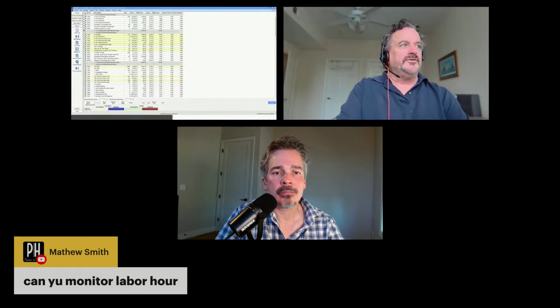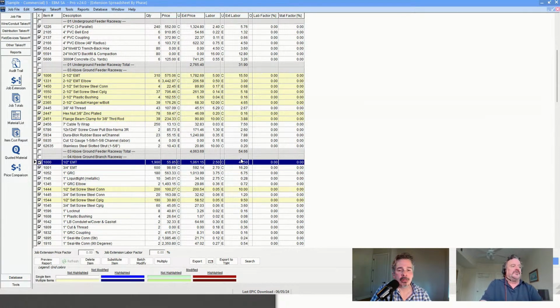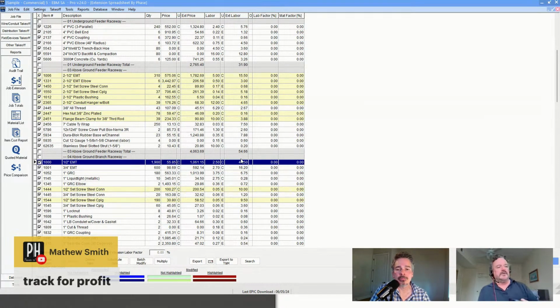So these are the labor hours. Let's just take a real basic item like half-inch EMT. That's the quantity, the length of the half-inch EMT. That's the pricing, $55.85 per 100, which extends to $1,061. Then labor is 2.5 hours per 100. So that's a total for this item of 47.5 hours. Now, I'm not sure I'm understanding the word monitor. The program doesn't monitor labor. You have to do that with your time cards and your reports that the electricians give you from the field.